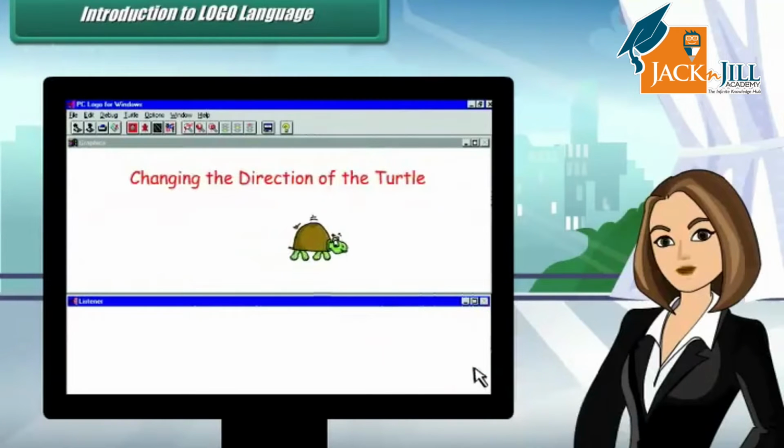Changing the direction of the turtle. Can you reach different places moving in the same direction in which you started from your home? I'm sure your answer is no. We need to take left or right turns to reach different places. Similarly, we need to turn the turtle towards left or right to draw different shapes and figures. To change the direction of the turtle's movement, RT right and LT left primitives are used.